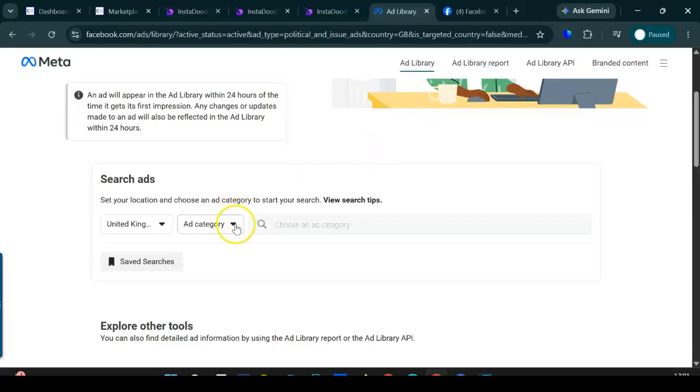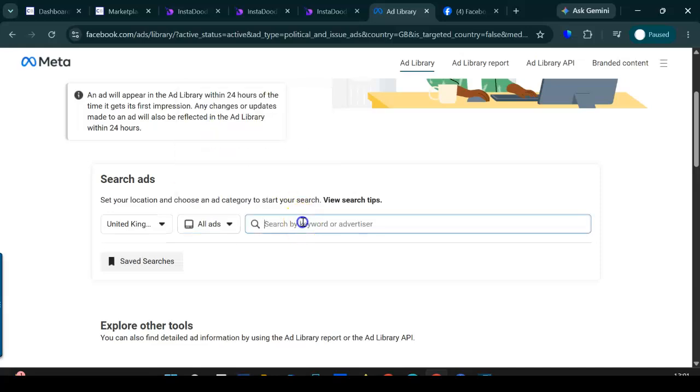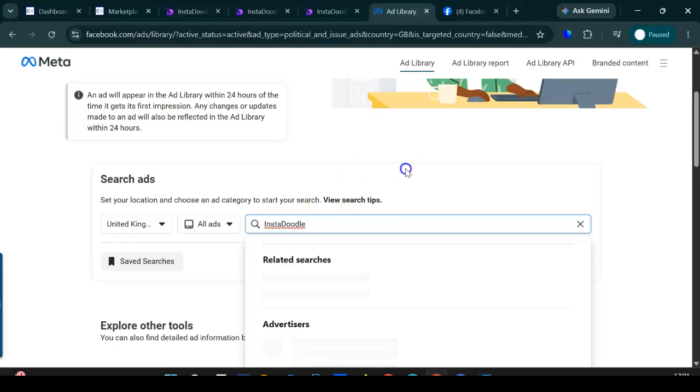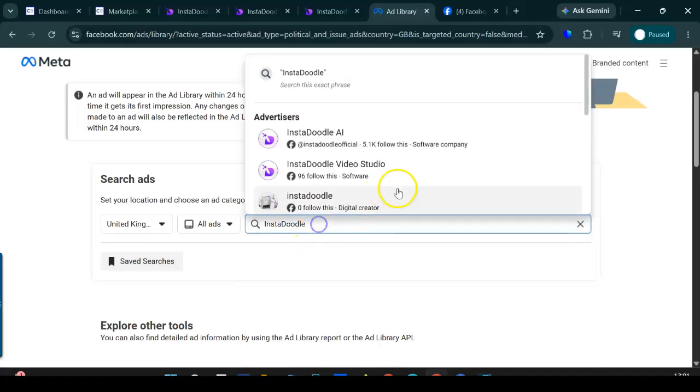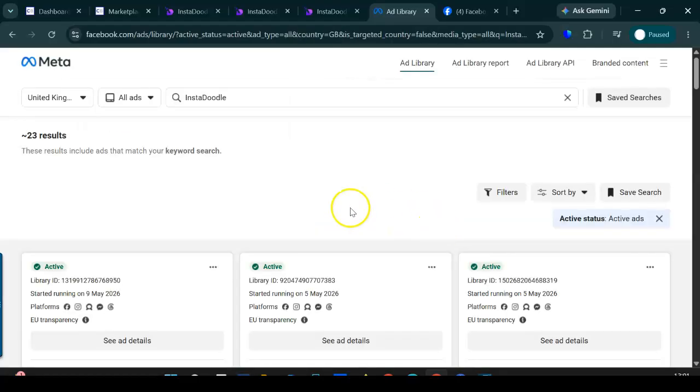You want to go to the ad category and select all ads. Down here, you want to put in the product name, Instadoodle, and let's just see if we can find something. Now if people are promoting the product, it just gives a basic idea that this is worth promoting. So let's just check this out.